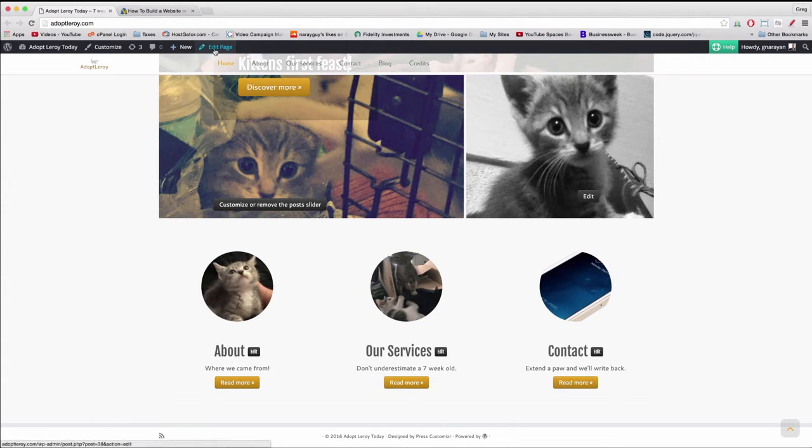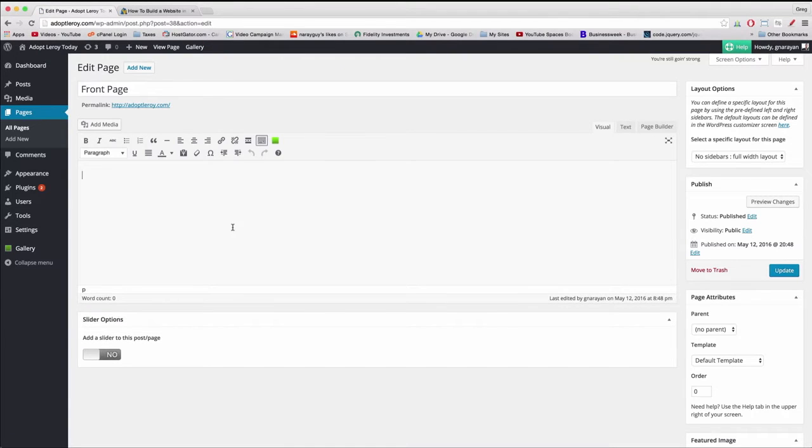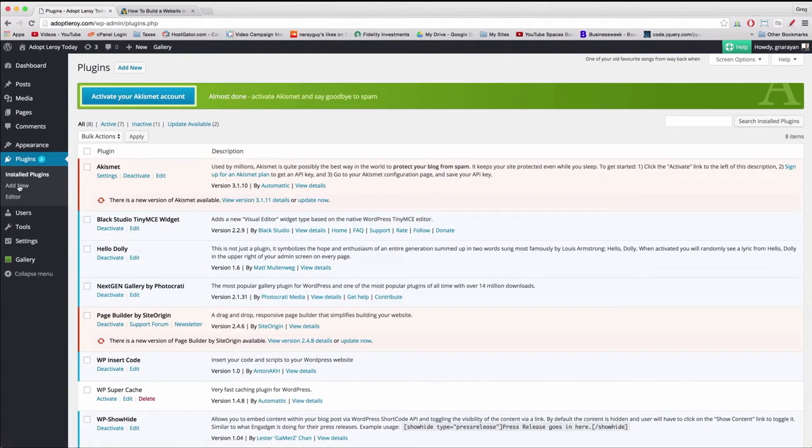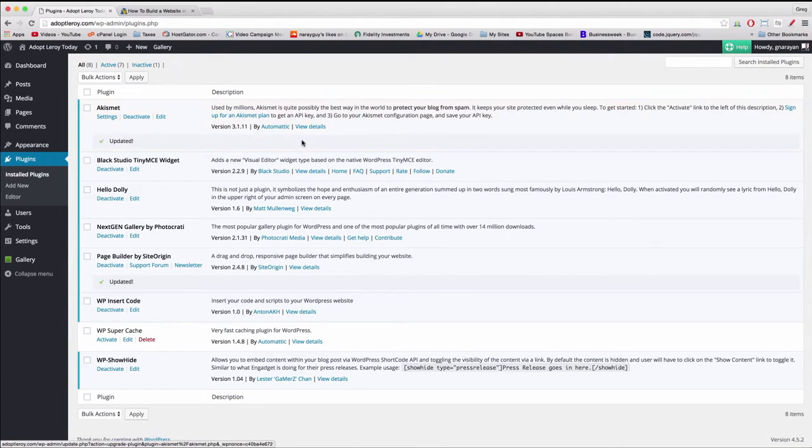To get started, we just need to click Edit Page at the top. Just Edit Page. And because we installed the Page Builder plugin, we can see Page Builder sitting right here, and if it's in the orange and red, it means it needs to be updated. Looks like Site Origin came out with another update, so we'll just update, and we'll update our spam protector Akismet. So here is Page Builder. It's just an ordinary plugin that does extraordinary things.